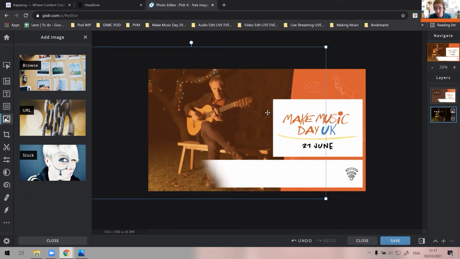And if you made one of these that wasn't about Make Music Day, it would still be the same principles. I could have had just a photograph or a graphic design image of my group. Maybe he's a member of a guitar group and they've got a logo. We could put it on there.